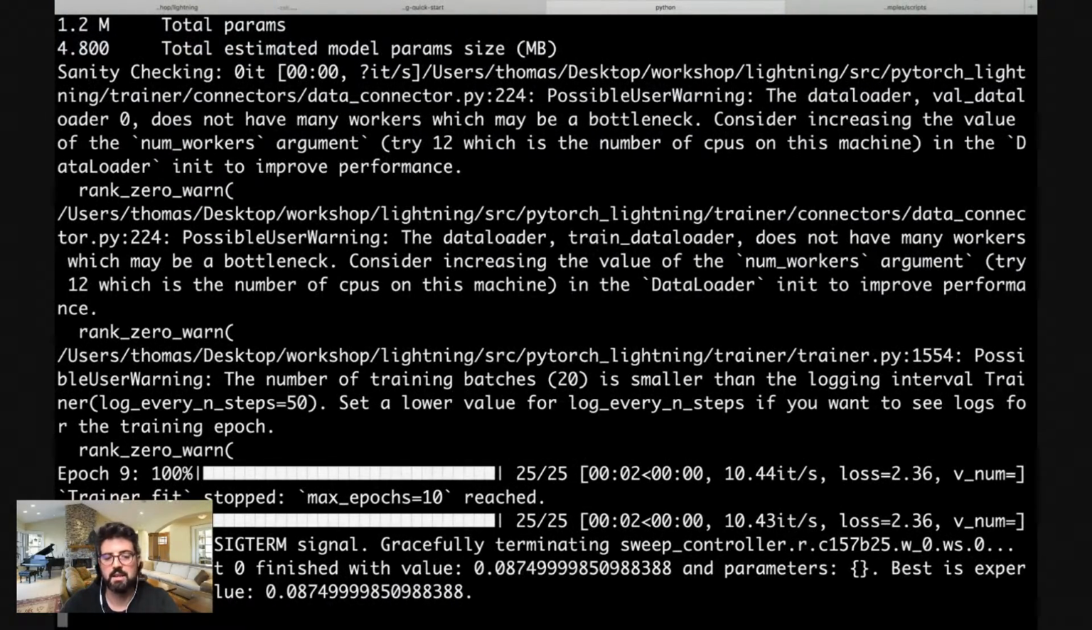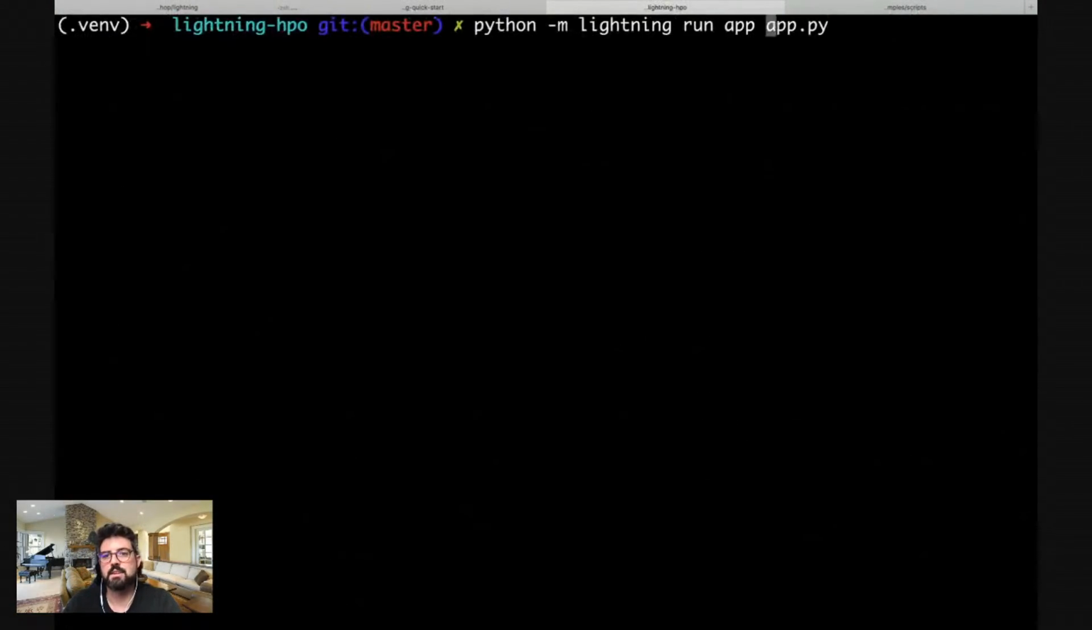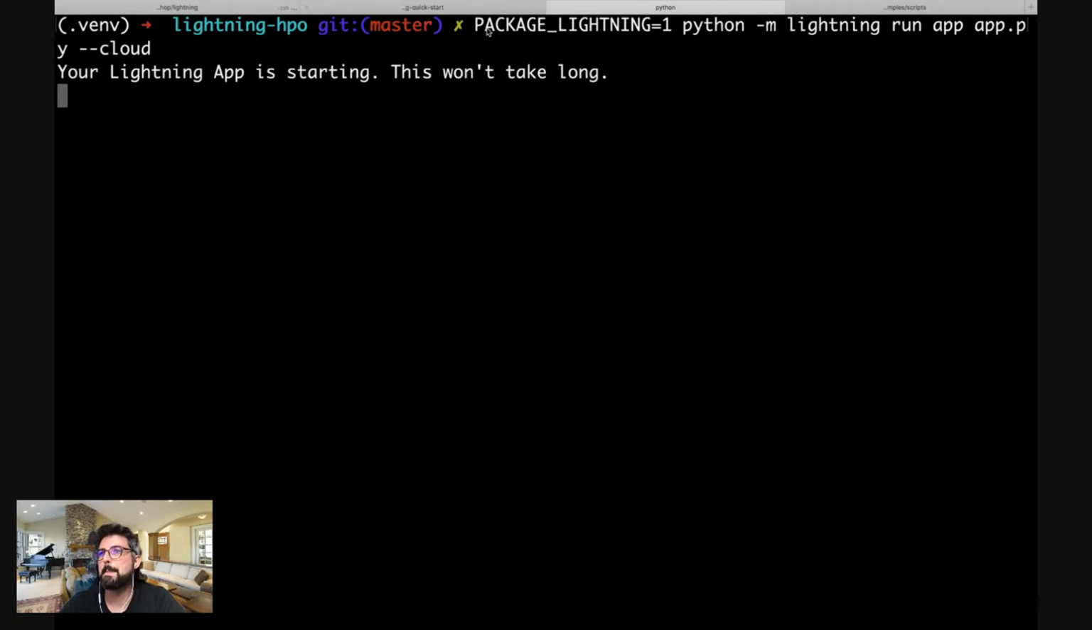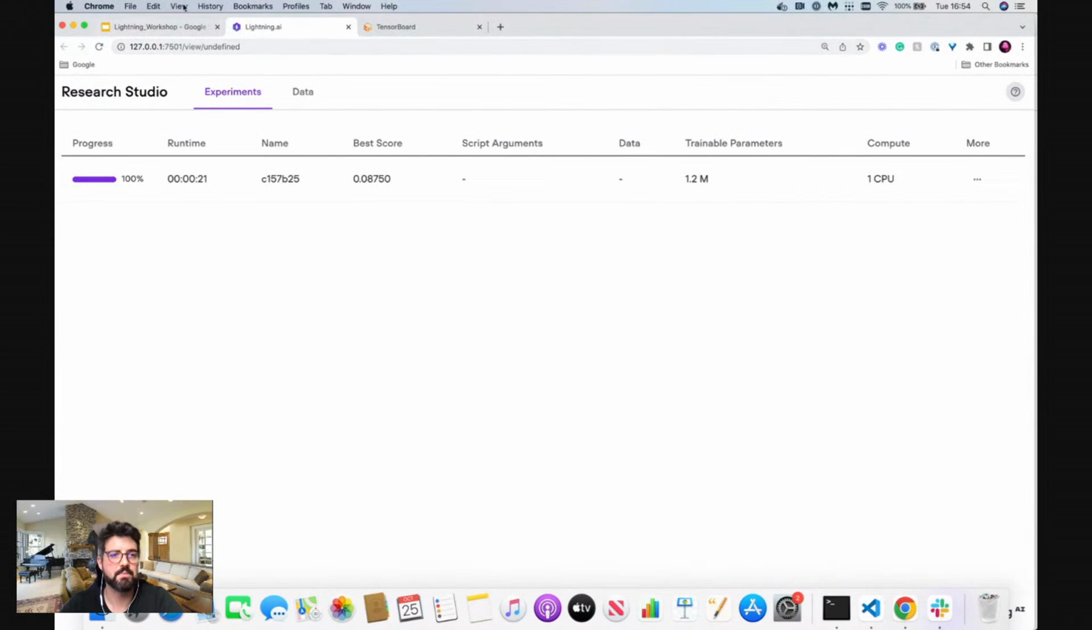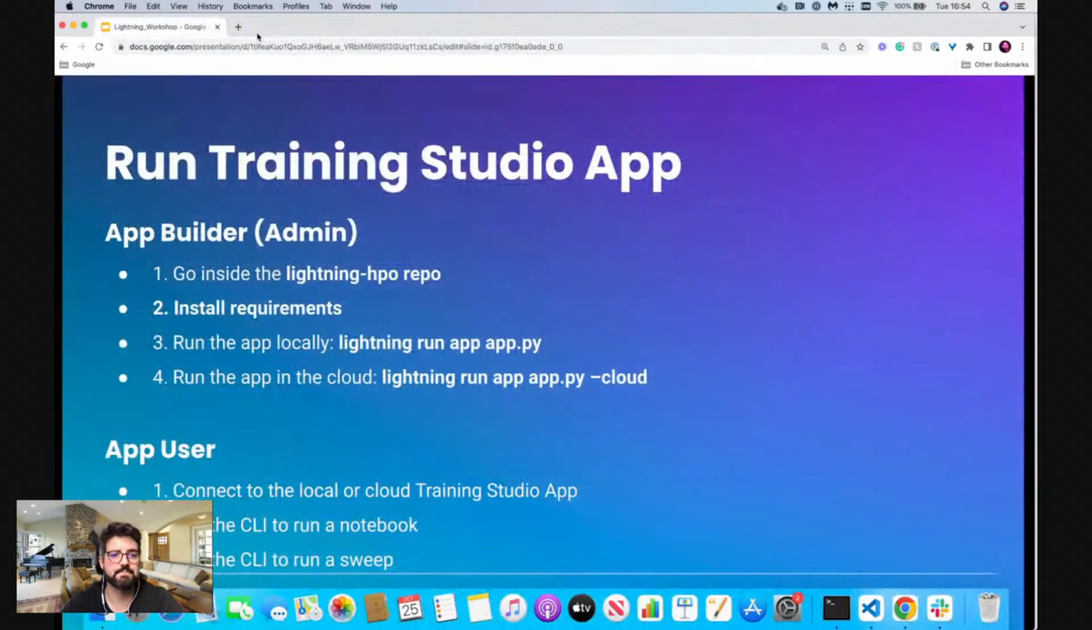All right, so I can see the model convergence, which is kind of expected. Okay, so to run this app in the cloud, we have to do a very similar command. So I'm going to do package lightning equal 1. The package lightning is not required; it's related to the bug we have. Normally that should work out. So let's try it out. And I'm going to go back to the slides.